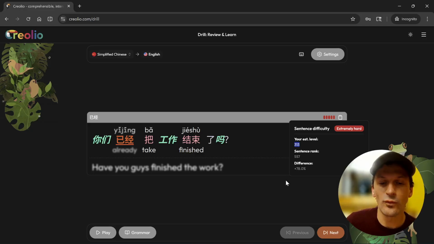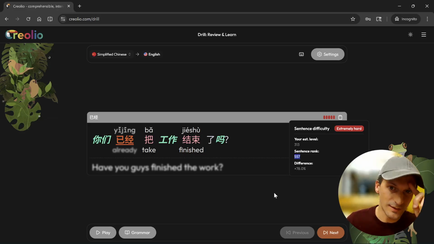And the app tries to, first of all, rank any content you encounter. And so we have sentences, this sentence is ranked at level 557, and that's a rank out of 10,000. So if you want to become fluent in the language, you might need to learn about 10,000 words, and that's the rank of that sentence. So it's actually overall still a beginner sentence.